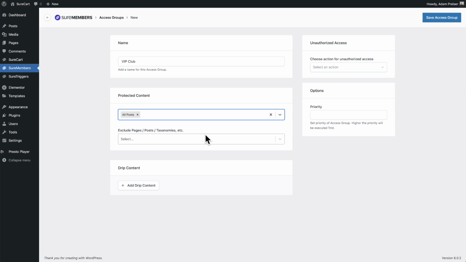Now, whenever you select one of these large groups, such as all posts, we reveal this option here that says exclude page, posts, or taxonomy. So what this is saying is if you wanted to protect all of your posts except 1 or 2, then this is where you would enter in that 1 or 2 that you didn't want restricted.